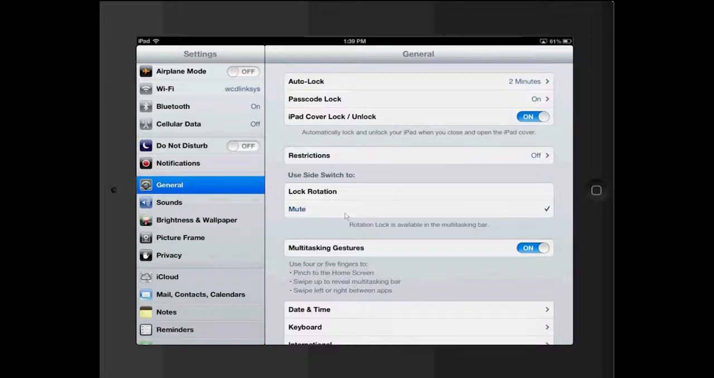I have mine on mute at this time, so that means that when engaged it will mute it, or I can turn that off. If you choose lock rotation instead, this prevents the iPad from switching from portrait to landscape view when you move it. It remains in one or the other depending on what you choose to lock it, and you can unlock it any time.